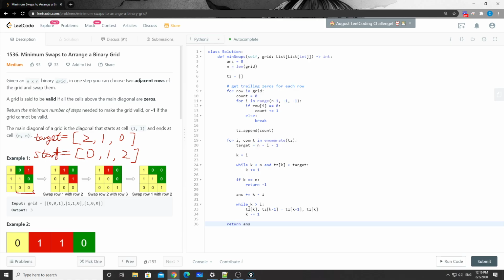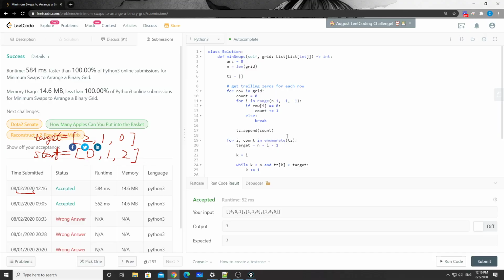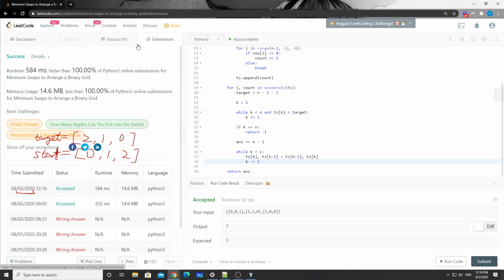Basically we keep swapping this current k with the previous one, and we keep doing it k minus i times to move this current k to the position it needs to be. Okay, let's try to run it. Yeah, so it passed.